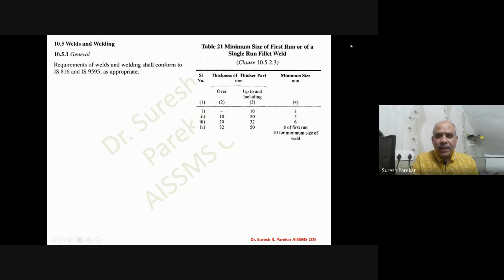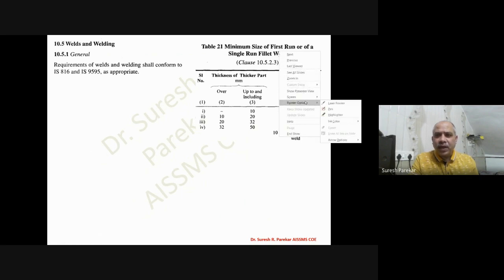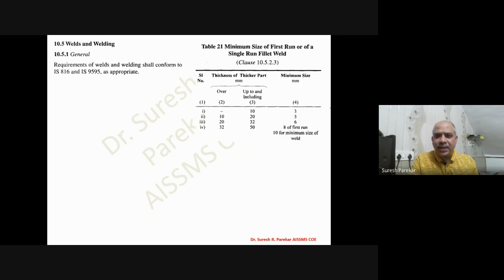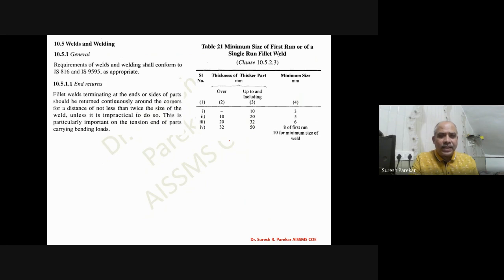Now you can see the minimum size of first run or of a single run fillet weld. This size depends upon the thickness of the thicker part. Up to 10 we have a minimum size of 3 millimeter. Between 10 to 20 we have 5, 20 to 32 we have 6, and 32 to 50 we have to go to a minimum of 10 millimeter size. First one is 8. Then end returns.